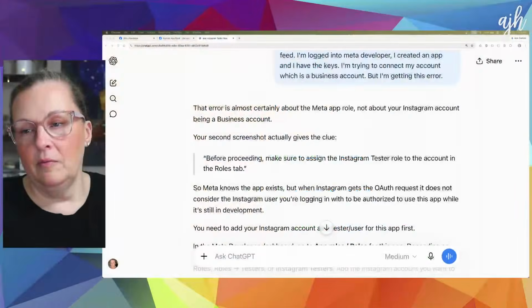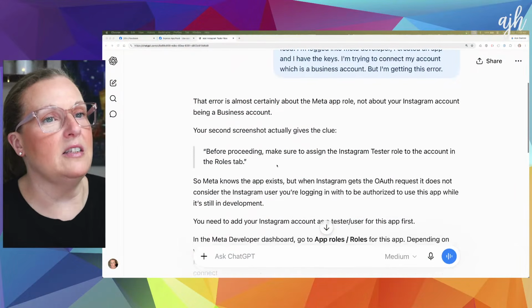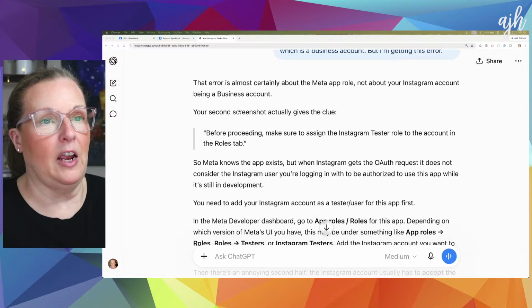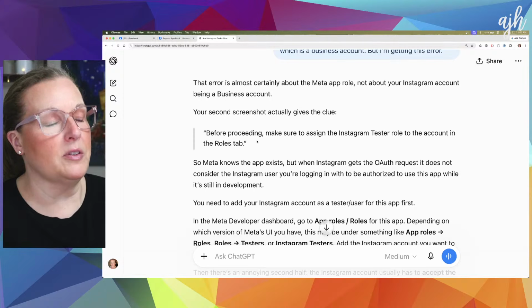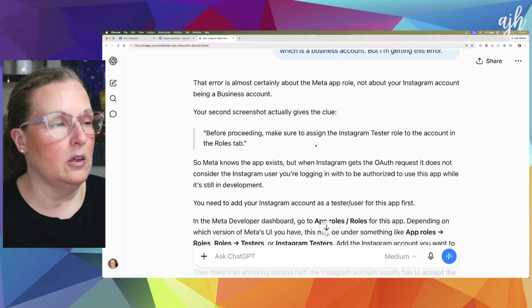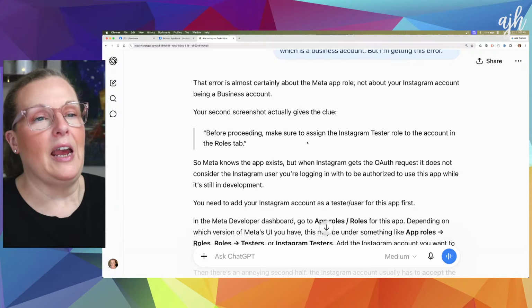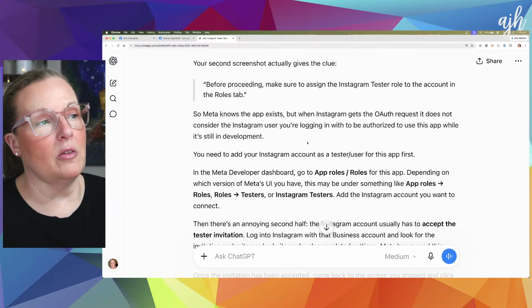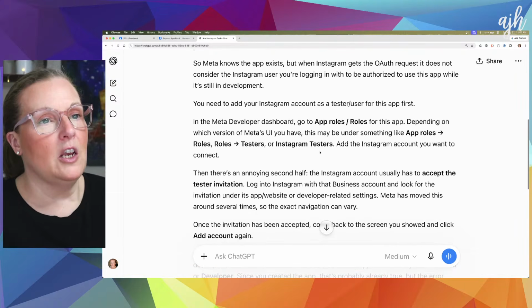So let's go back here. And GPT says that error is almost certainly about the Meta app rule, not about your Instagram account being a business account. Your second screenshot usually actually gives the clue. Before proceeding, make sure to assign the Instagram tester role to the account in the roles tab. I don't know what that means. So Meta knows the app exists, but when Instagram gets the OAuth request, it does not consider the Instagram user you're logging in with to be authorized to use this app while still in development. You need to add your Instagram account as a tester user for this app first.